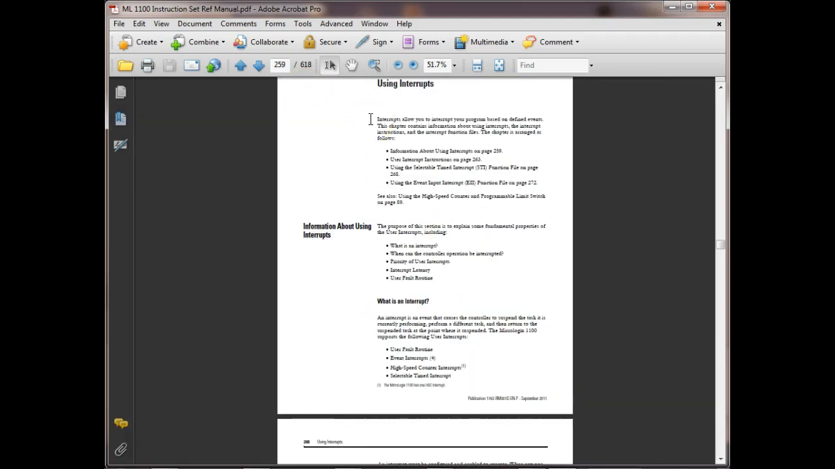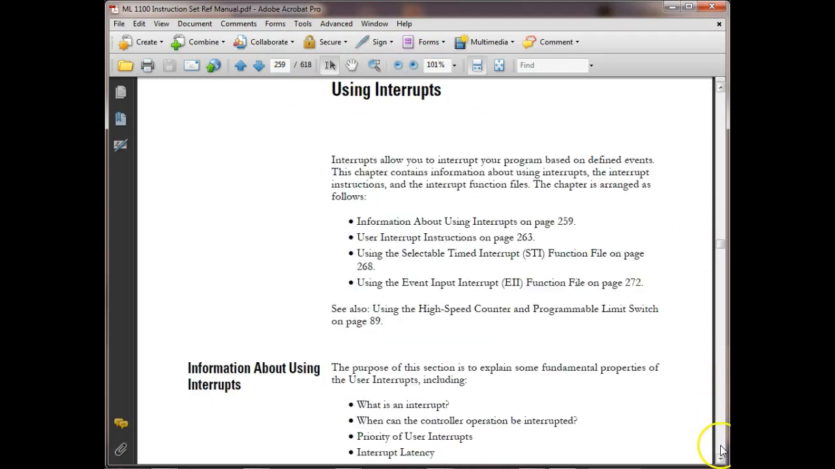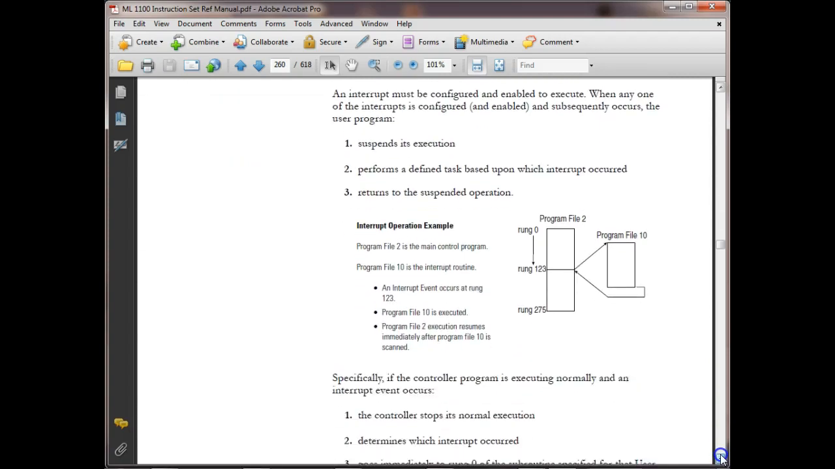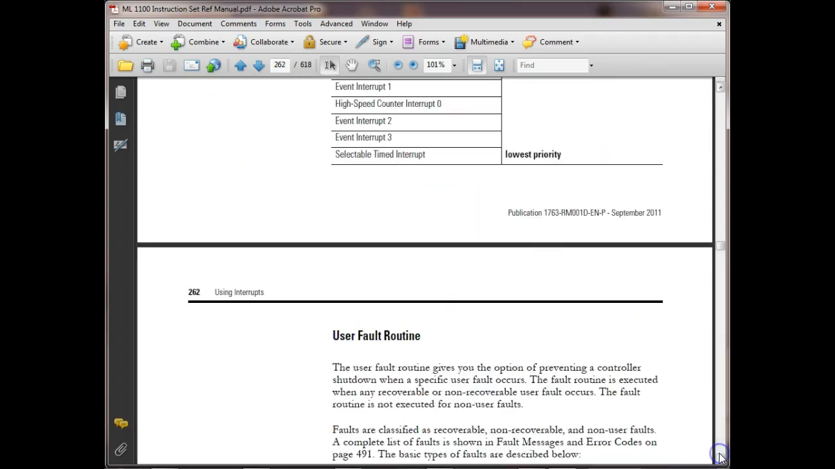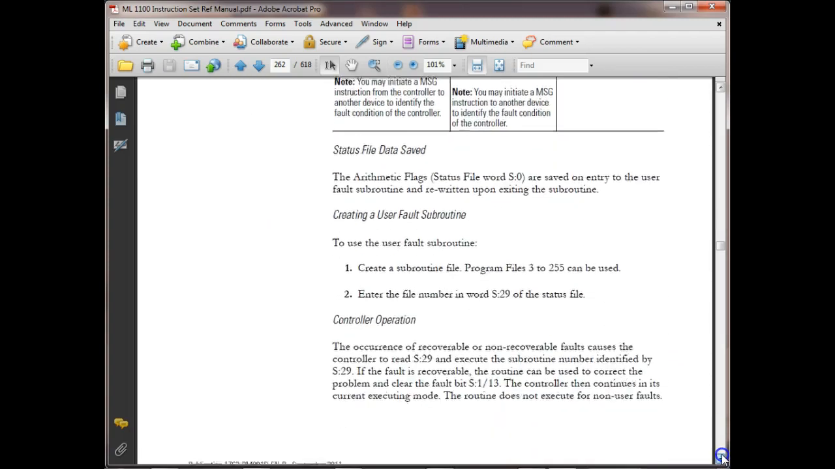So every section in the programming manual has a section on interrupts, and it explains the interrupts.